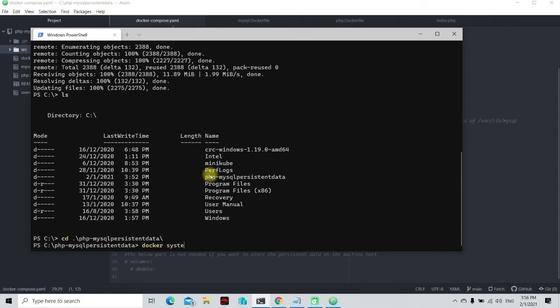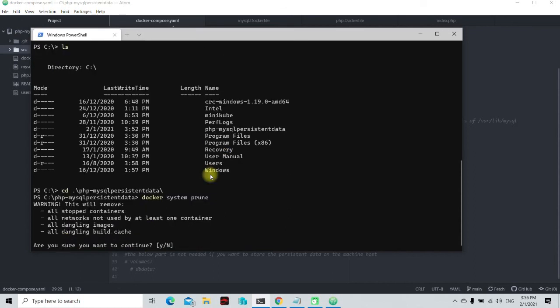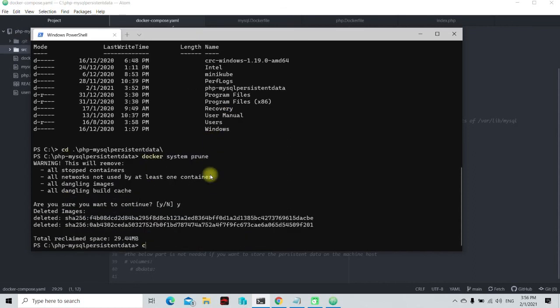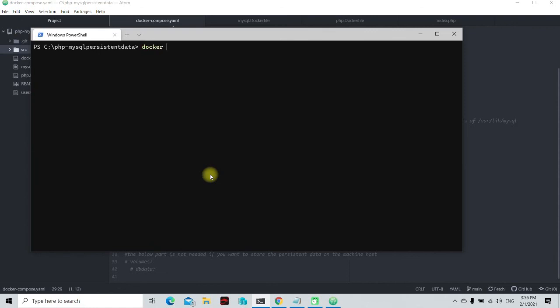We just want to make sure nothing is here. All right, docker ps to see that nothing is running. Docker compose up, it's going to build it.